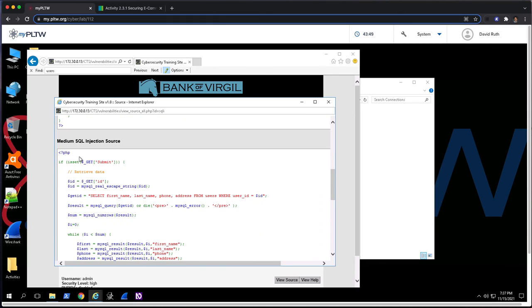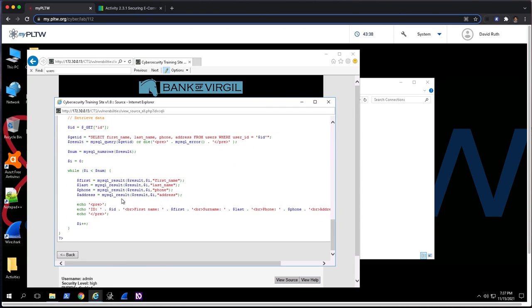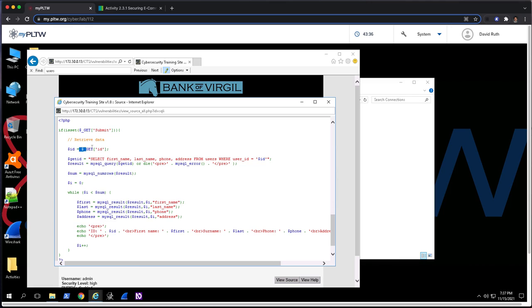In the medium setting, it only does the escape sequence security setting. And then in the low one, it doesn't do anything. It just, whatever the user types in, we use it as the ID. So clearly this is the weakest thing to do. User, type whatever you want in here, that allows for an injection to occur.